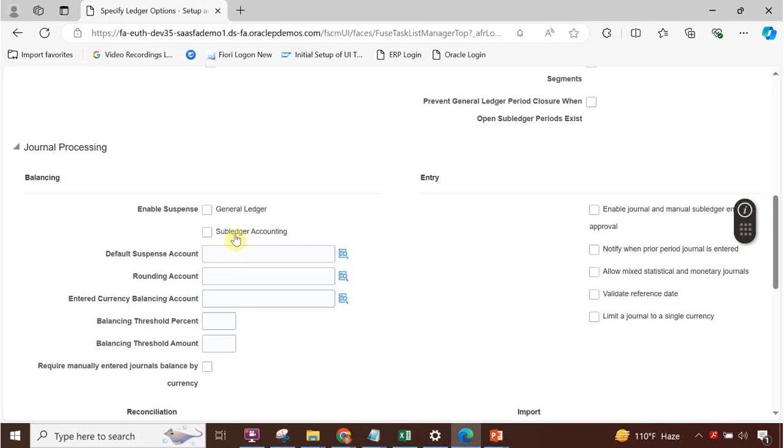It is the same for subledger accounting. Even in AP and AR, if you have entries that are unbalanced, they will also be parked in the suspense account. So normally, it depends on the business requirement, but suspense is normally not used. Those unbalanced entries should be corrected manually.